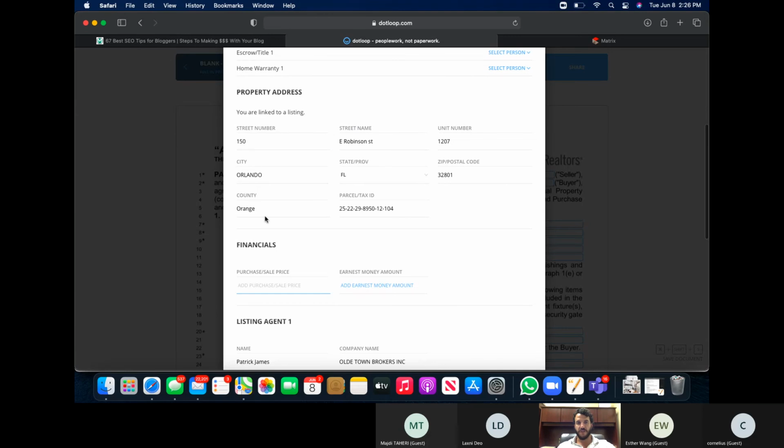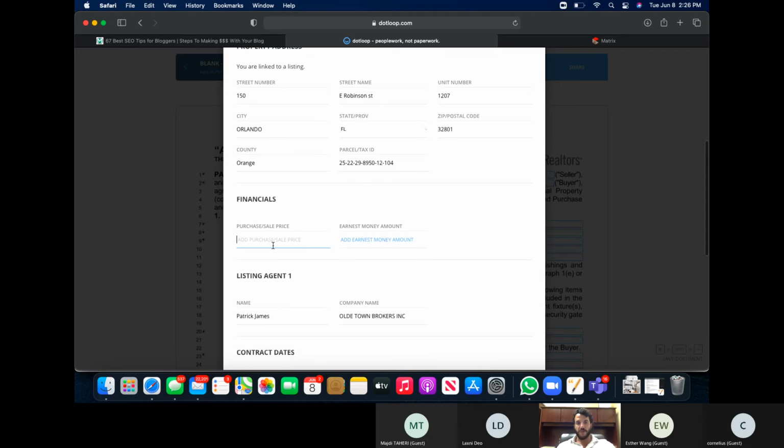So make sure all this stuff looks good. 105 East Robinson, unit number 1207, Florida, parcel ID, cool. Purchase price, we're gonna put the purchase price. Guess they didn't put it on there, didn't register. $340,000. Earnest money, that's the deposit. We're gonna put 30,000.